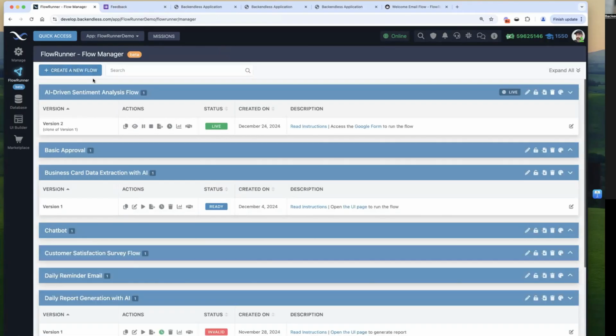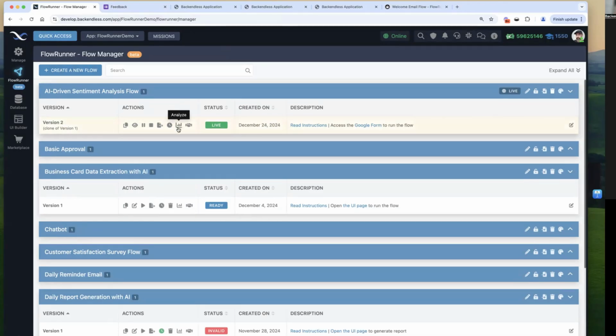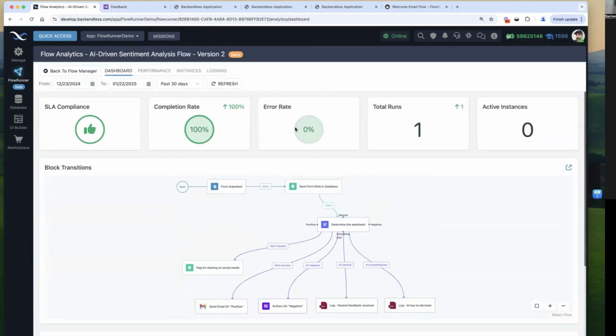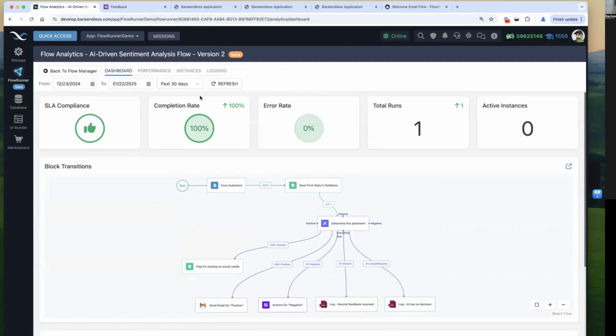If we go back to Flow Manager, there is this icon right here that is called Analyze. And by the way, what I'm about to show you, in the next iteration of Flow Manager, this screen will be available without going to a separate screen. But for now, if we click on Analyze, this is the analytics for the execution of this specific flow, okay? And in here, we notice that the SLA is in compliance, although we have not really established any SLA rules, but since there are none, it is in compliance.